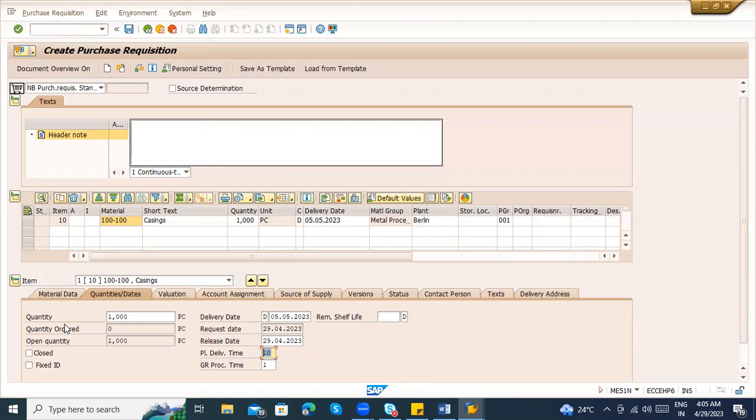Okay, planned delivery time is nothing more than the time to process this purchase requisition, to process the PO, to send the purchase order to the vendor, and the vendor preparing the stock and sending it back to us, and receiving the stock from the vendor. Everything will take like 10 to 11 days.